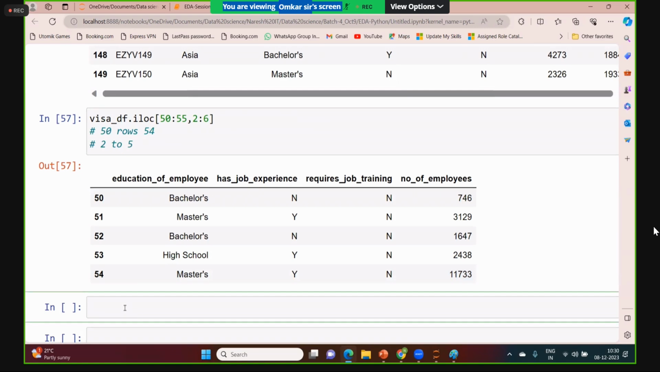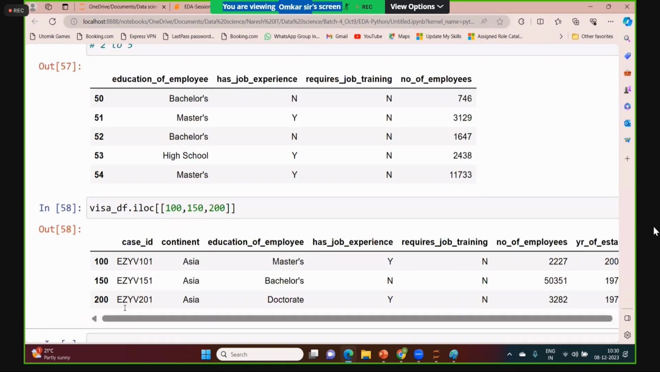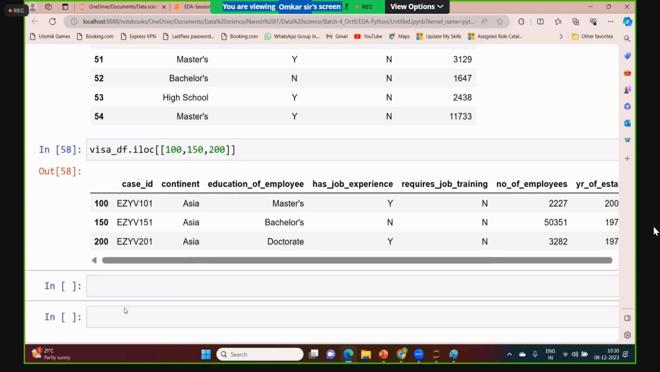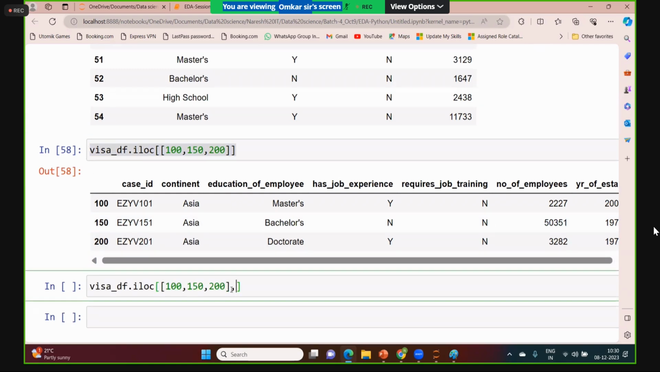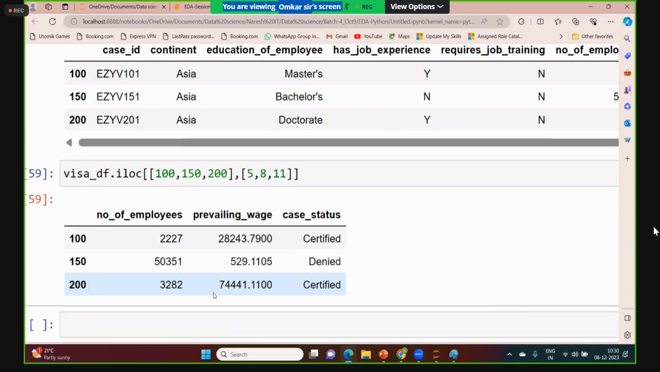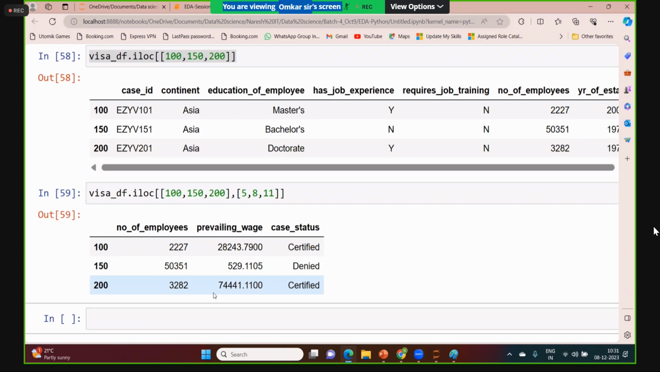Now, sir, I don't want 50 to 55. Again, I want row 150, row 200, row 300 using iloc. 100 row, 150 row, 200 row, coming. Take and iloc work the same. Now, Saurav is asking about specific columns. Comma. Do it now. Again, 5 comma 8 comma 11. iloc is better, take is better? Poor take. 5 comma 8 comma 11. Take is better or iloc better? iloc only is better, no doubts, right? But what is the disadvantage in iloc? Tell me, what is the disadvantage? Not working.